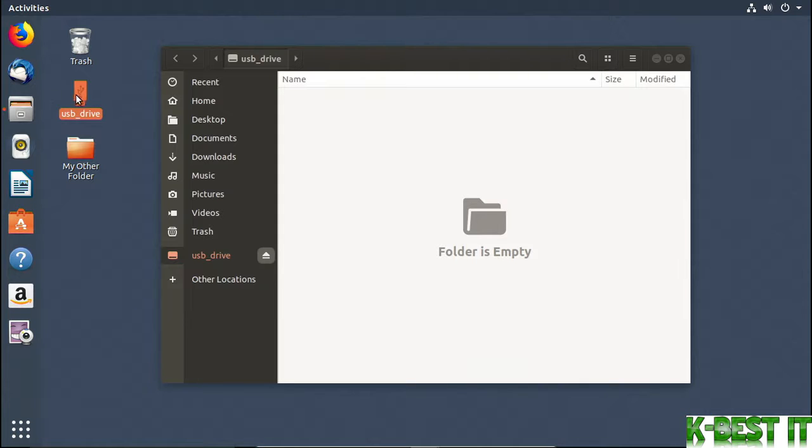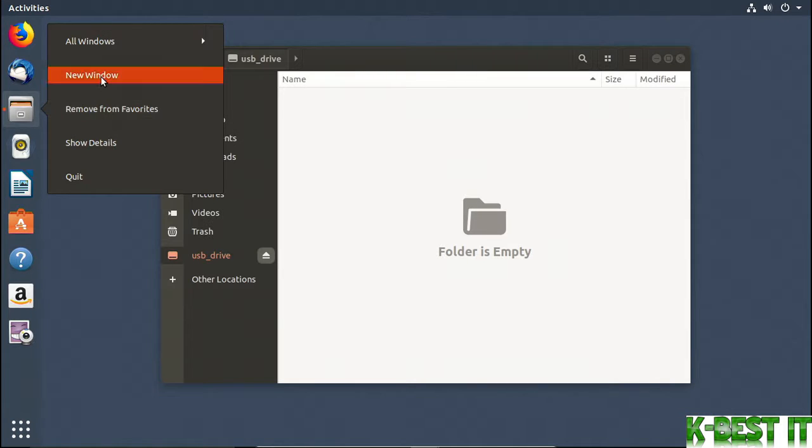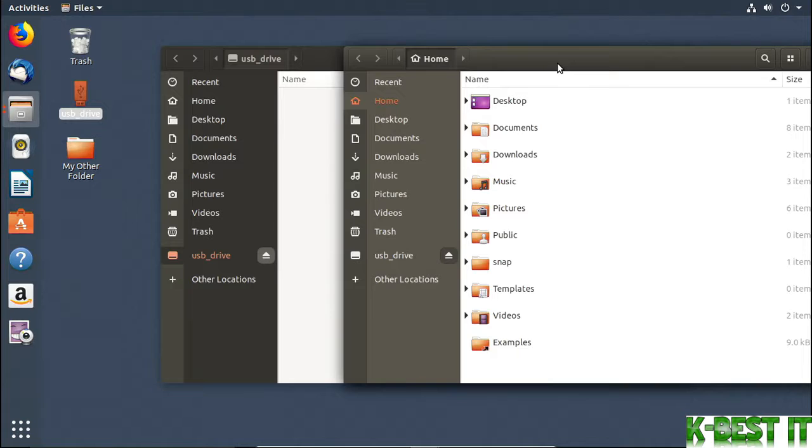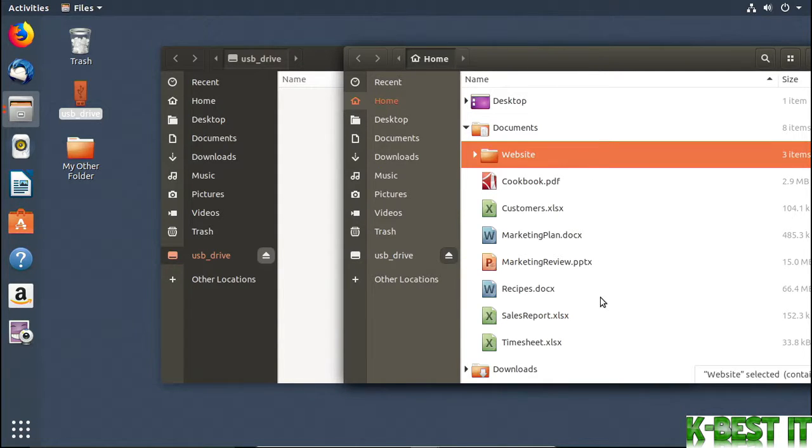I'll open a new Files window and browse to my Home folder. With these two windows open, I'll copy some of the files from my Home folder to my drive.